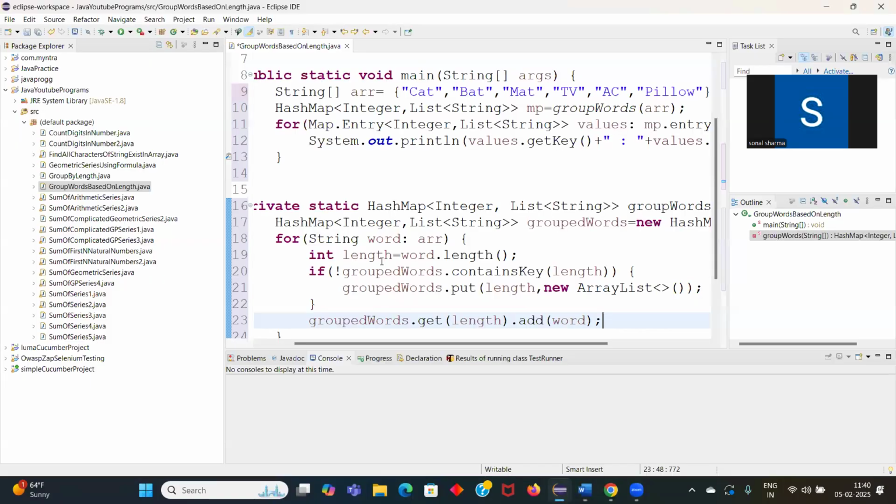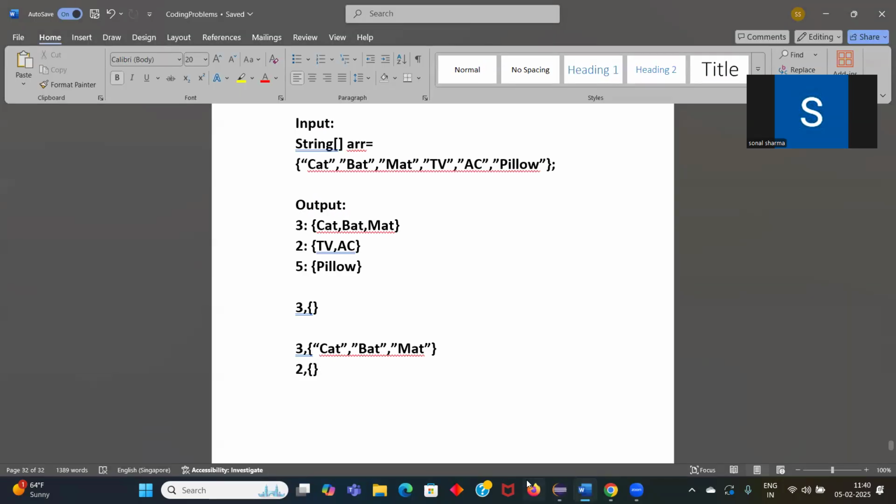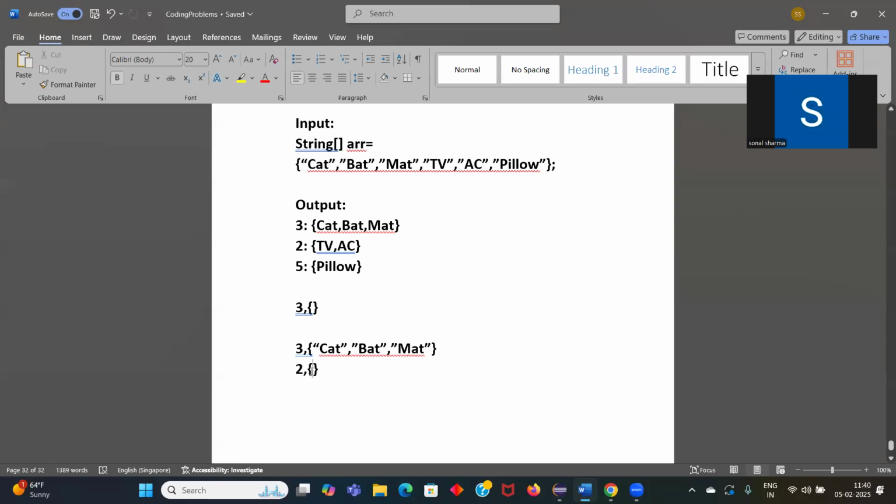Okay. Now it will come out of this if condition. It will get the value of 2. The value of 2 is an empty array list, and in that empty array list, it will add that word, which is TV. So it added TV.